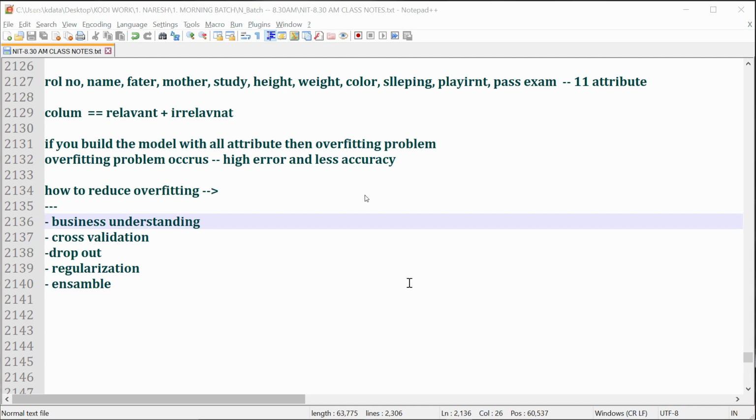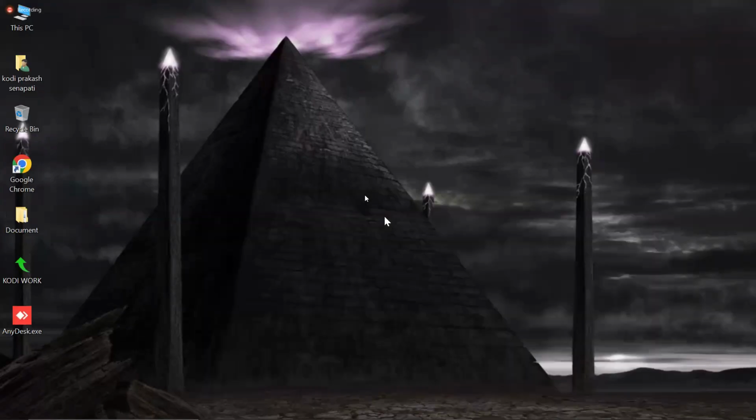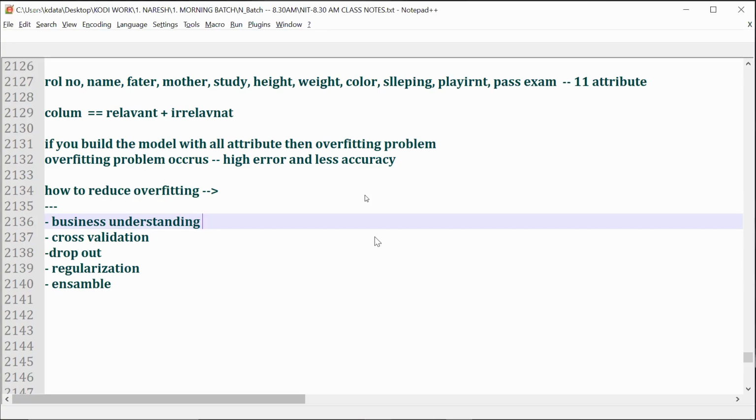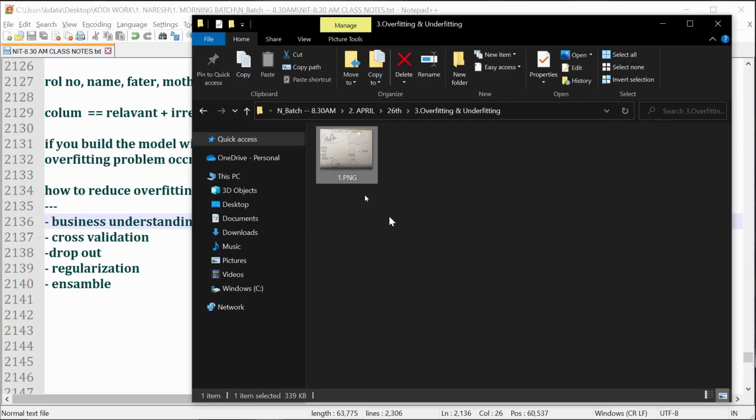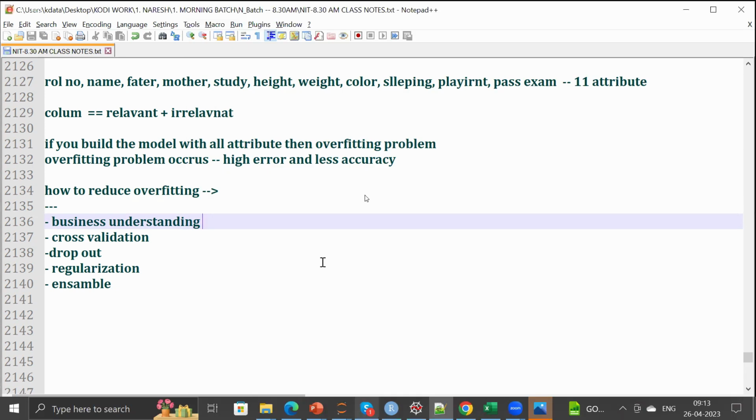Perfect. All right. I'll give you another example. Once you understand the example, then things are clear. Listen to me. What is meant by error? What is meant by accuracy?